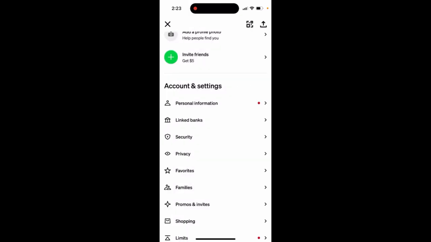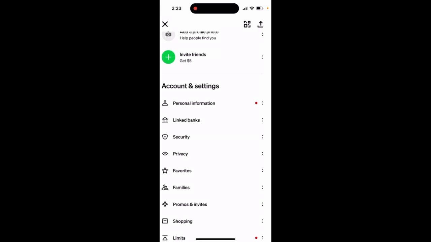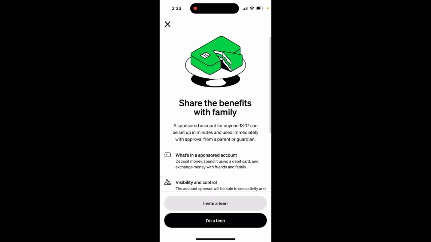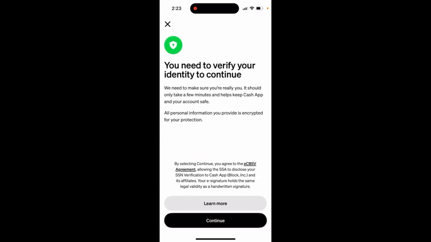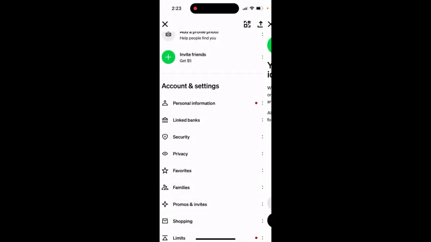So to create a kids account, you still need to have one of your parents, I guess parents, maybe guardians, whatever it's legally named, invite you to kind of verify you. And so that's basically the idea.